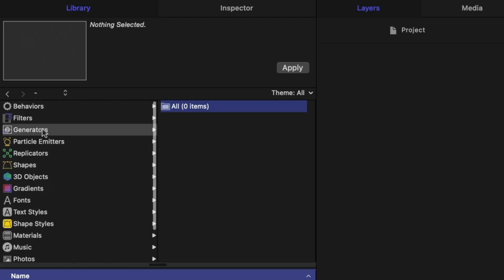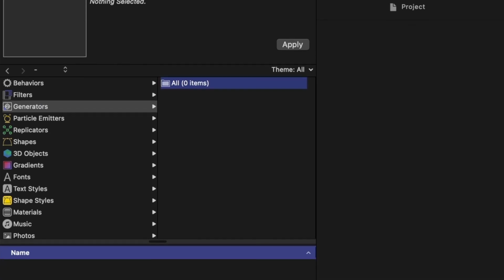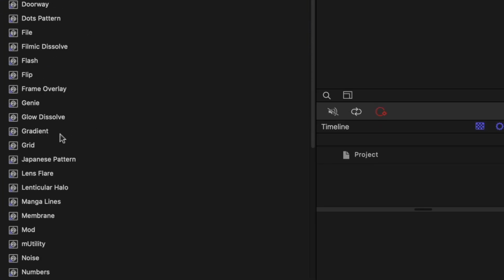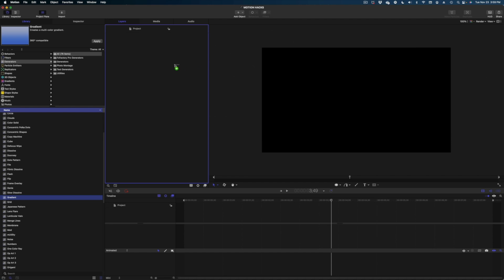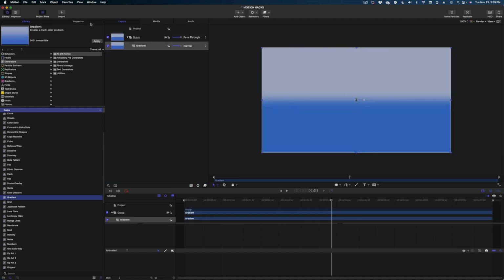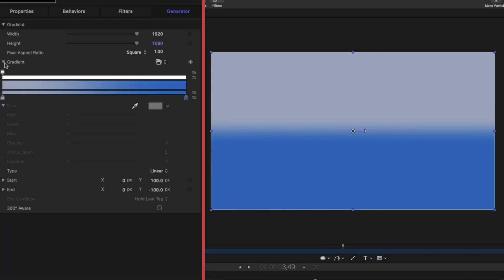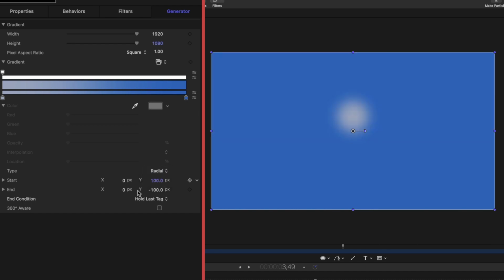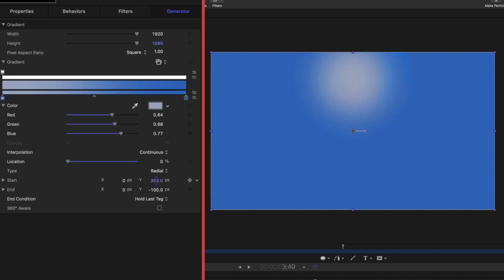Our next hack is a great shortcut that comes in handy. Let's go to library, head on over to generators, and first let's play with the default gradient. I'm gonna drop it in my project pane. And let's say we wanted a radial gradient here. We would drop down on gradient and change this to radial. If we wanted to make the gradient larger in our screen, we would have to play with these start and end values, which you can do, and it's not that big of a deal.